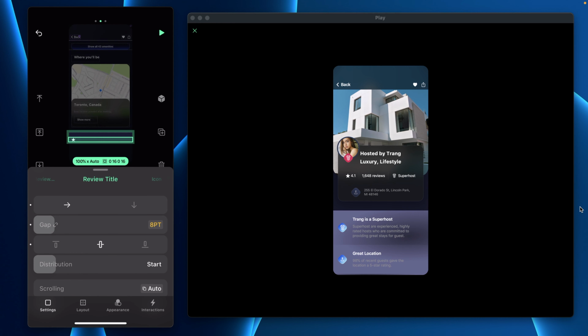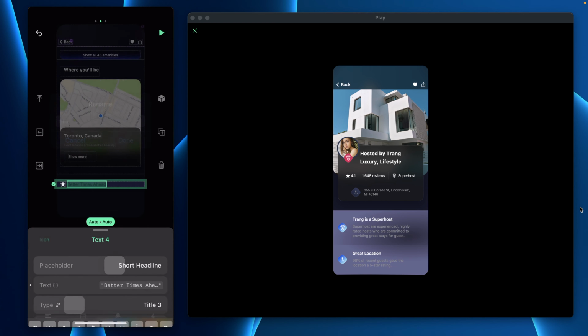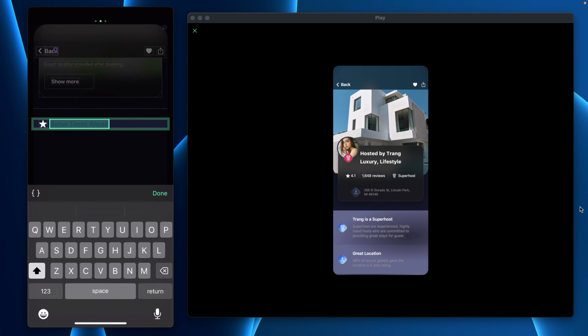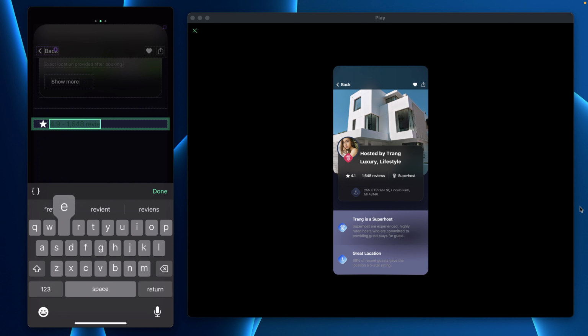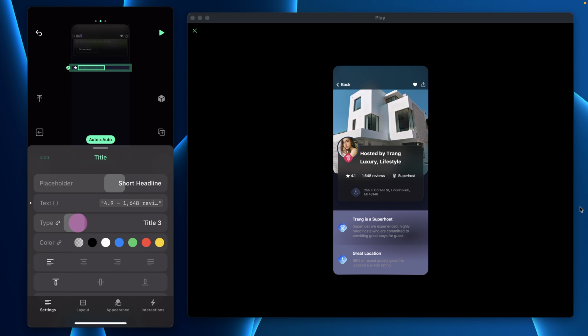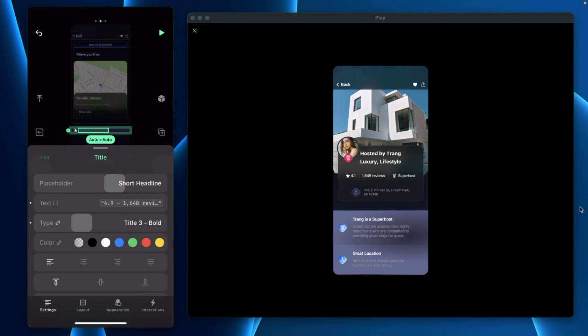Select the review title and let's add a text. Name it title. For the text, it's going to be 4.9 - 1,648 reviews. The type is title 3. I will choose bold and the color is white.